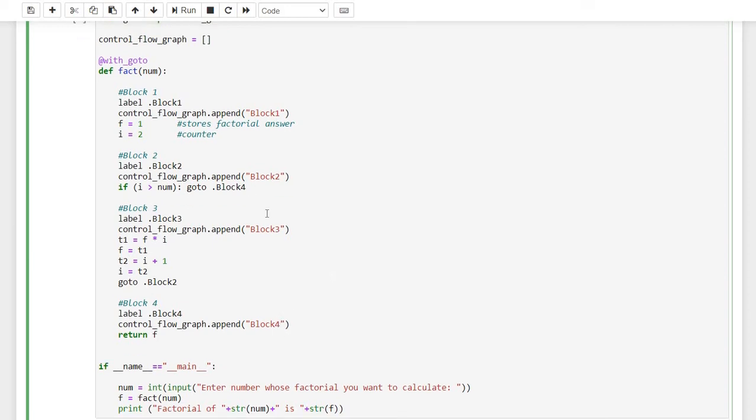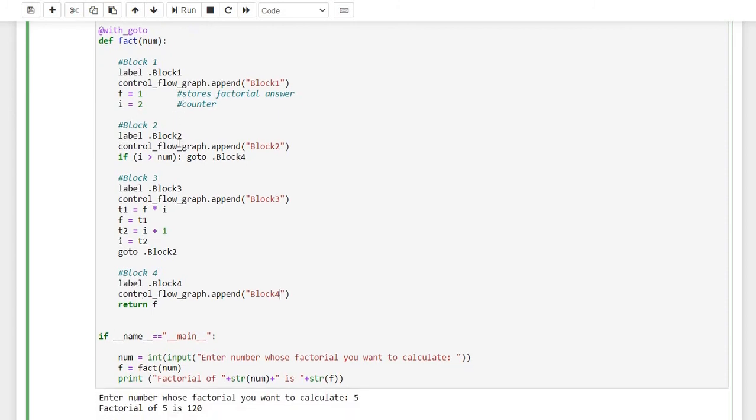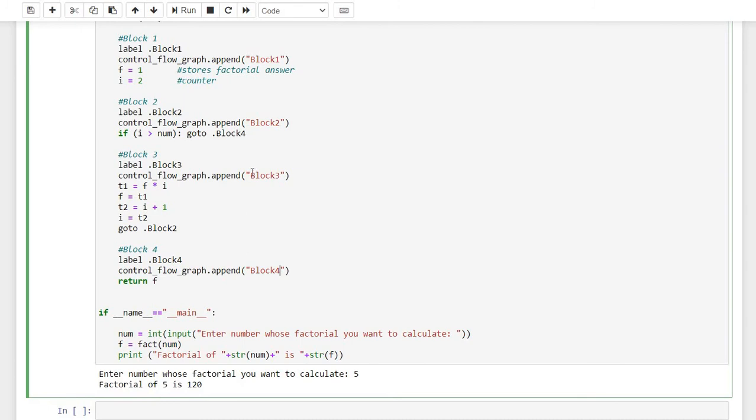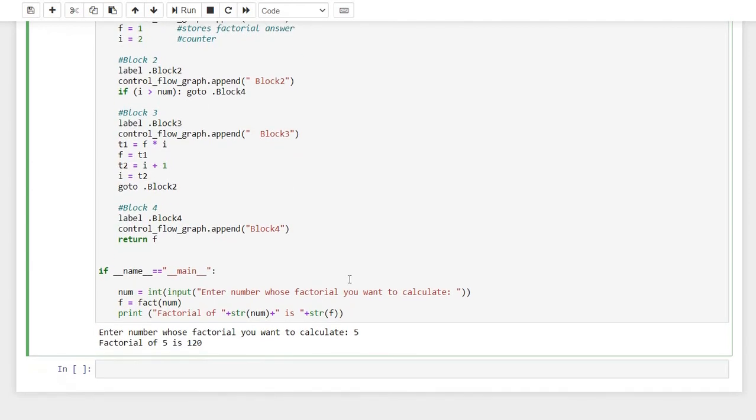Now whenever my function executes, block 1 will get appended to my control flow graph list. Then if it goes to block 2, block 2 would be appended. If it goes to block 3, block 3 would be appended, and so on. Now this is my control flow graph. But if I just keep it like this, it would just be printed one after the other. So to get an idea of a graph, I'll put some spaces here so that while printing it's a bit clearer. Now I have to print this control flow graph.